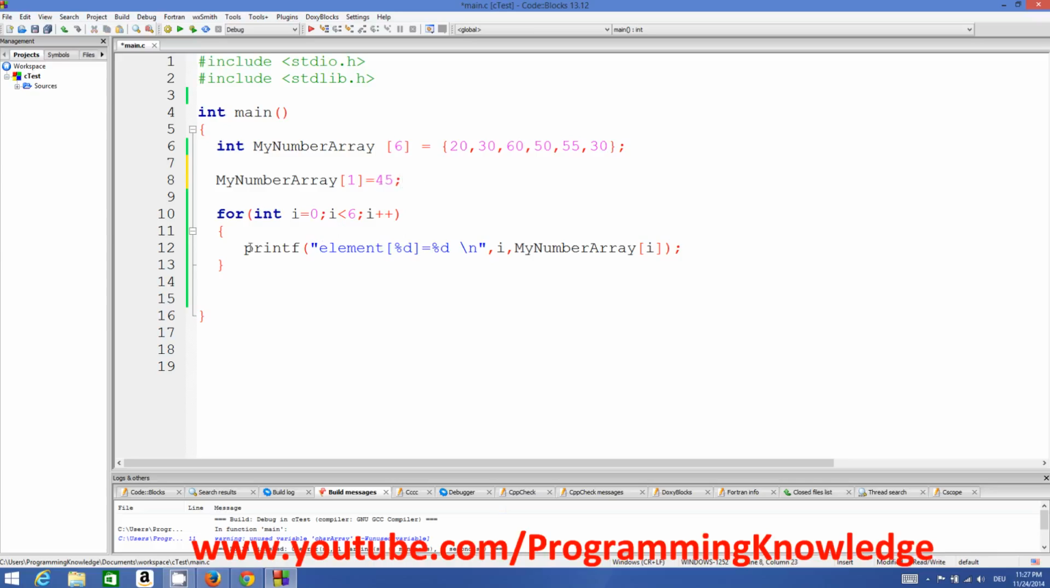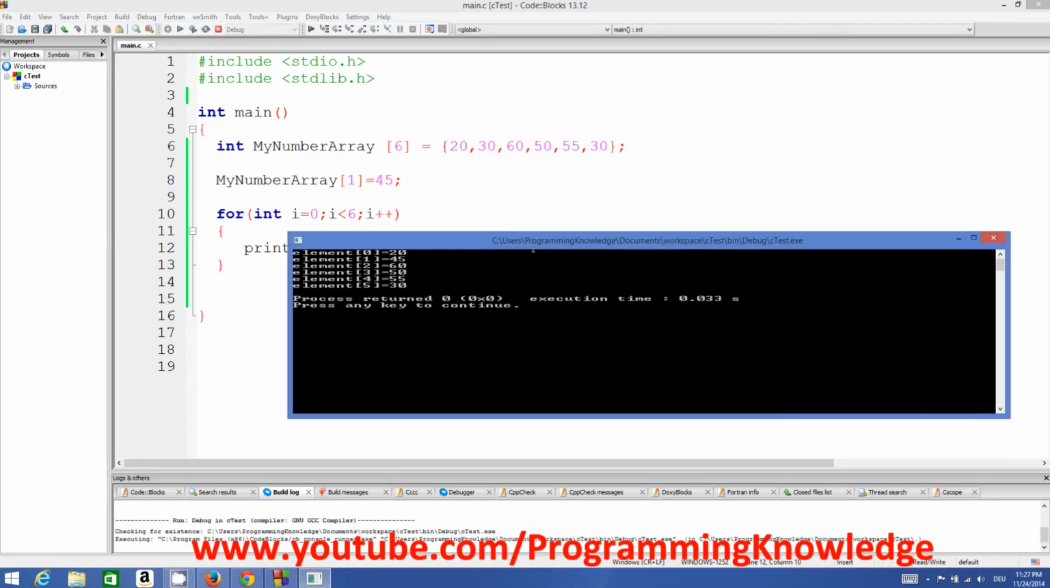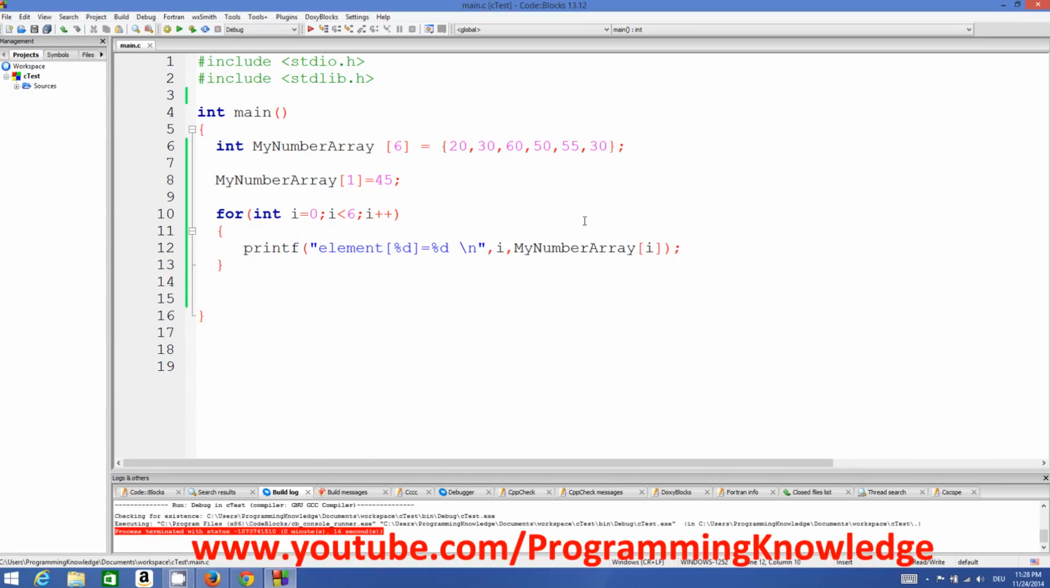And we will verify it by this for loop and printing the values. I will compile the program and run this, and you can see the value at index 0 is 20, and the value at index 1 is 45 here, which was 30 earlier, but we have changed it to 45. So you can change the value of an array like this.